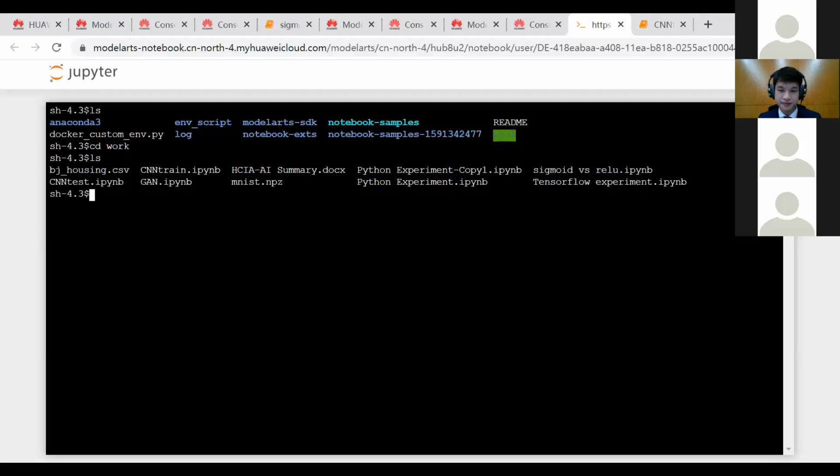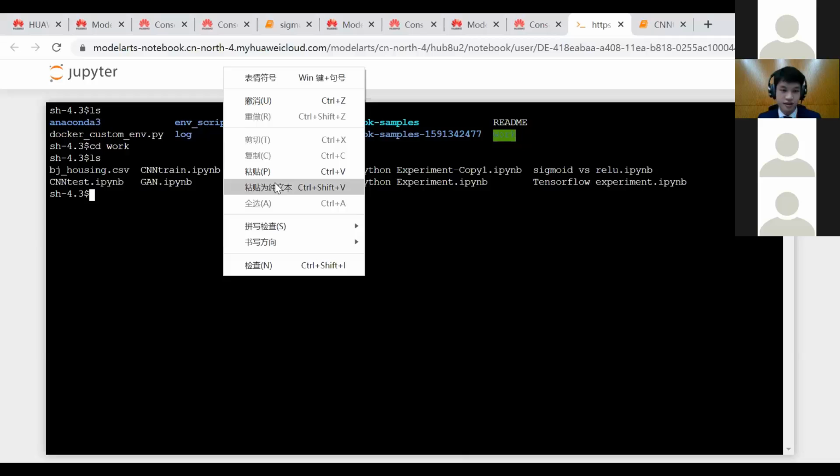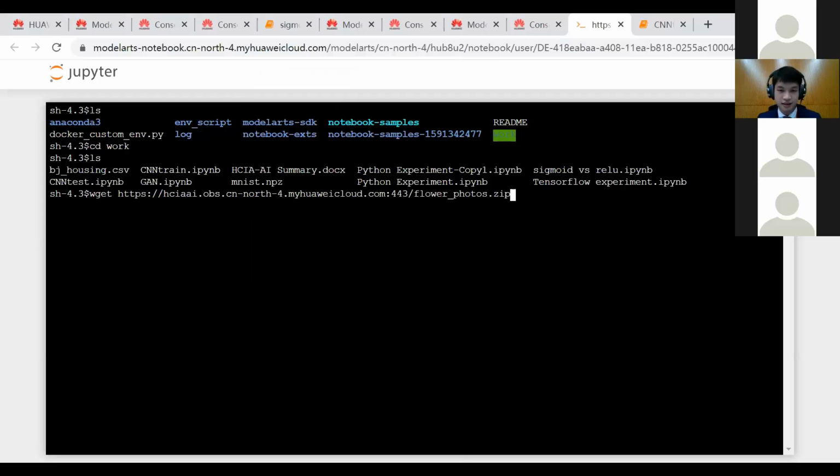Okay. Yes. And then we will use this command wget, and you need to input the address of the website. You can find the address in the lab guide. But if you don't want to open the lab guide, just input the address.